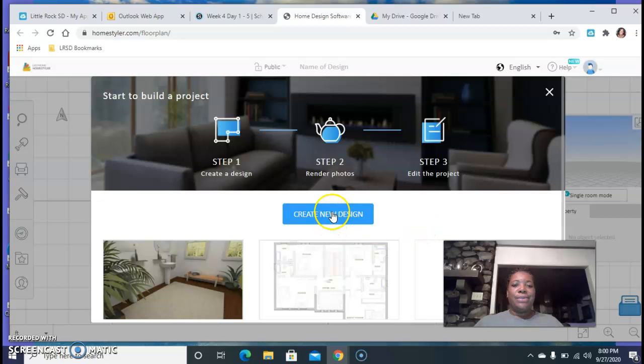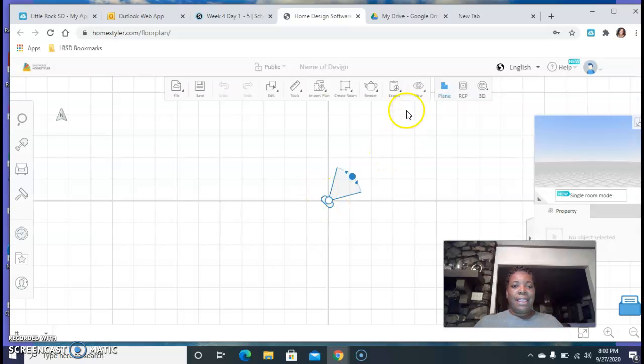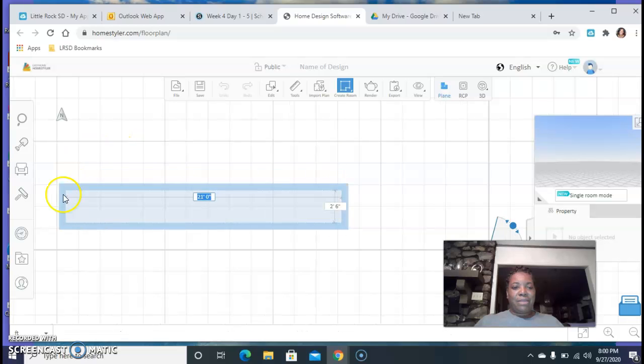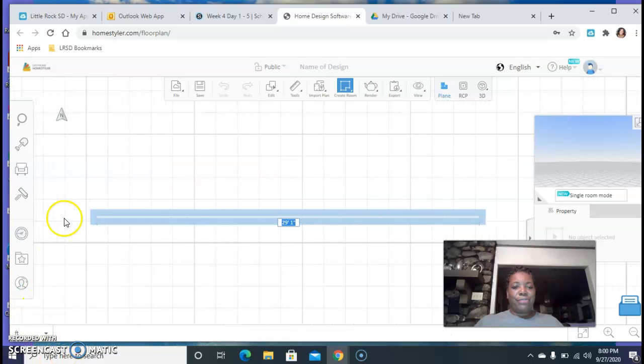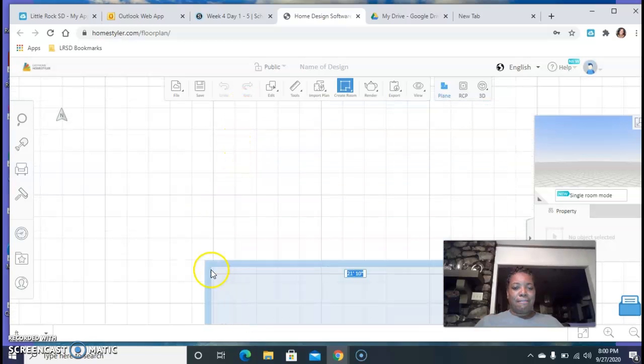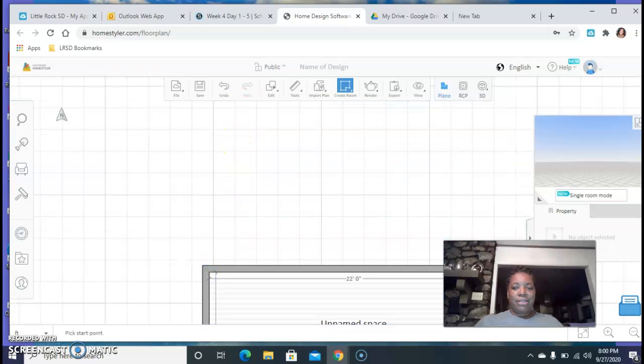That was just a sample showing you how to use the Home Styler software program. So what we would need to do is click on Create New Design, and then you will need to click on Draw Room, and we'll go ahead and just sketch out. It really doesn't matter how large your area is, but we'll go ahead and sketch. That should be large enough.